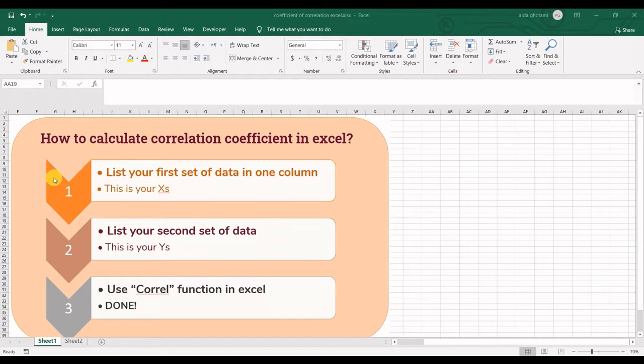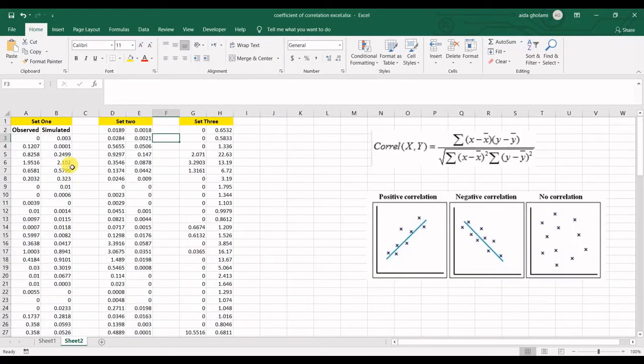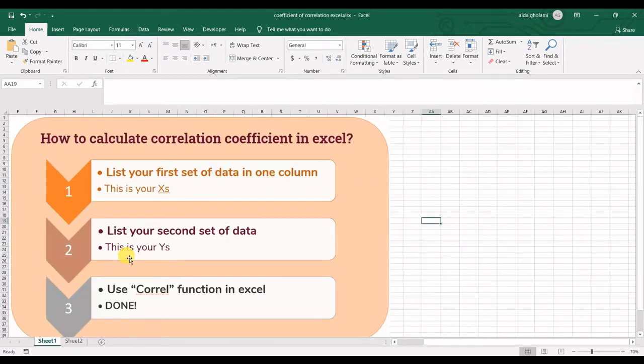You can see that we are going to use three data sets here to see how we're going to work with this function in Excel. Basically, you just need to list your first set of data, then the second set of data, and then jump into the correlation function in Excel, and that's it. And then you have your correlation coefficient value.